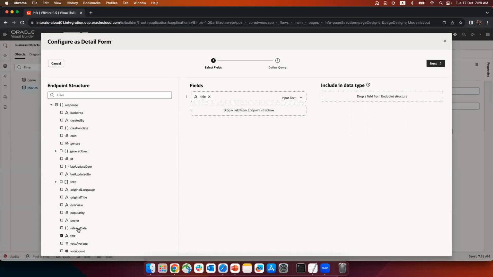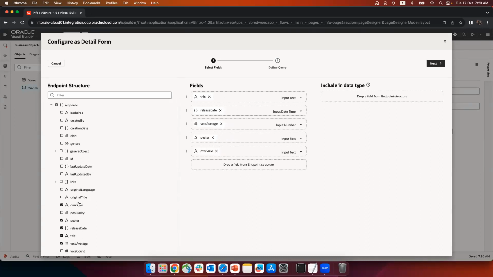And again, I can select what I want to show here, the vote average, the poster, the overview of the movie, maybe the language, and again, everything else that I want to show here, I can basically pick up and add to this page. Okay, and maybe we'll remove the poster, we'll use the backdrop instead.